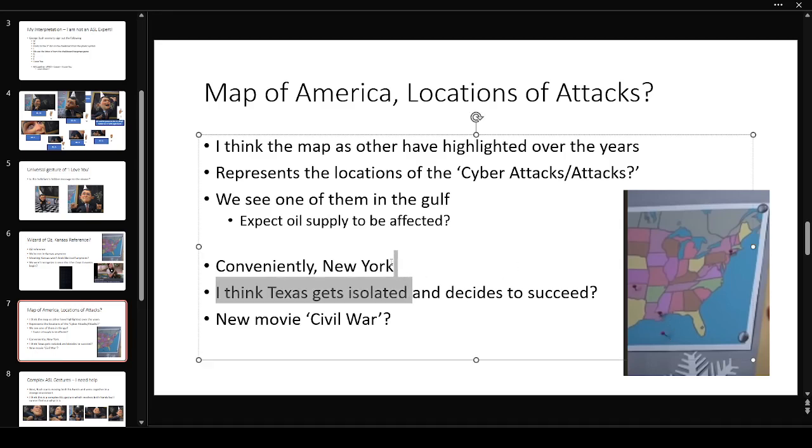Conveniently, I think New York with Leave the World Behind, right, where all the bridges are being blocked by the Teslas. It's kind of like the center of one of the attacks. And I think Texas also seems like it might get isolated with these attacks trying to essentially break communication, which coincides very well with the new movie Civil War that is being promoted everywhere and I think is coming out next year.